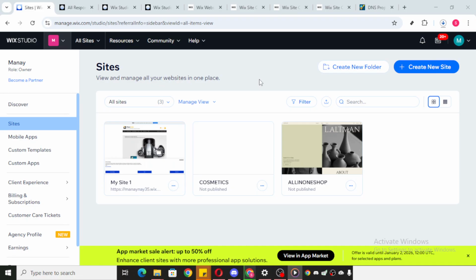The first thing you'll need to do is head to the Wix website. Wix is known for its intuitive web building tools, ideal for beginners and experienced developers alike. So once you're on the Wix homepage, look for the option that says Create New Site. This is where the magic begins, as you'll be setting the foundations for your hotel booking website.